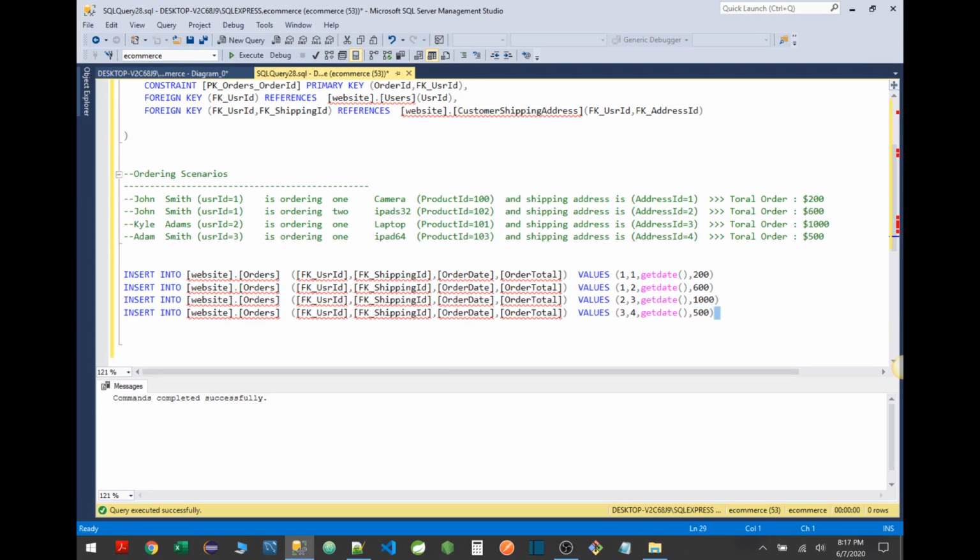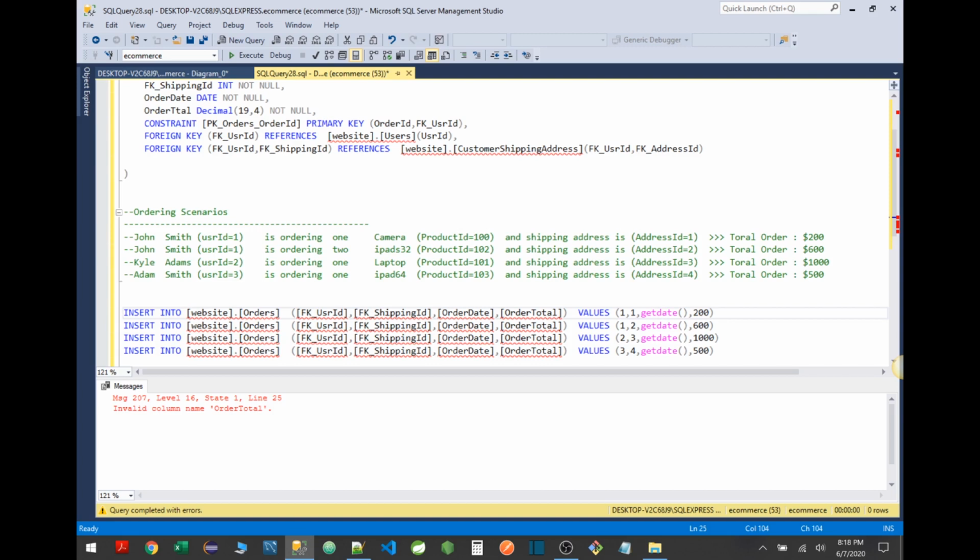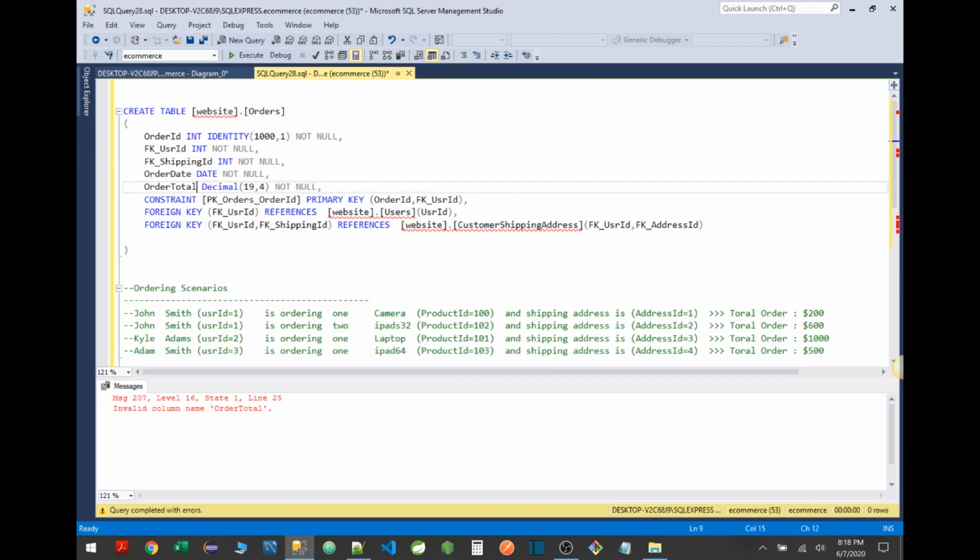And user number one, again, John Smith is ordering, this time two iPads. You see now that it's 300 times 2, which will be 600. We're going to deal with all these calculations later. And it's ordering and it's going to address number two. Again, Kyle Adams and Adam Smith. So we have a bunch of scenarios here, and the translation you can see underneath. And I'm going to insert these values inside the table. So for the order total, it says it doesn't exist. That's correct. I actually misspelled total. And what I'm going to do, you guys know, I'm going to drop the table.